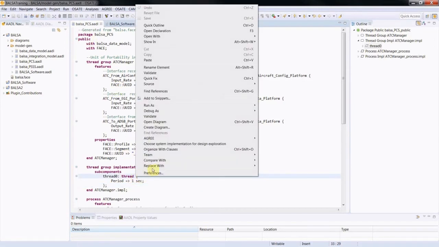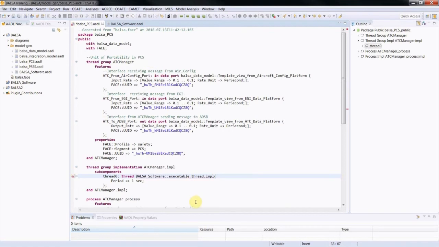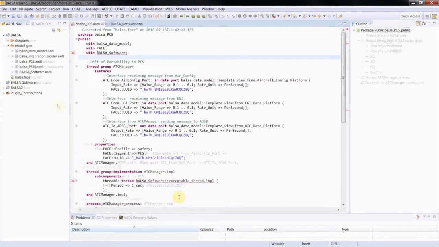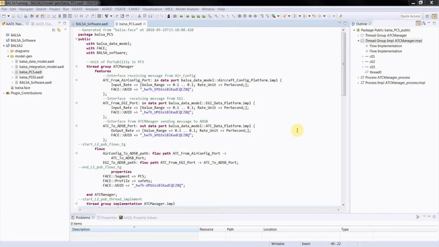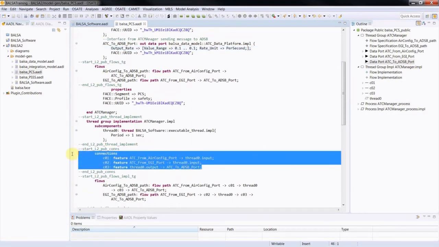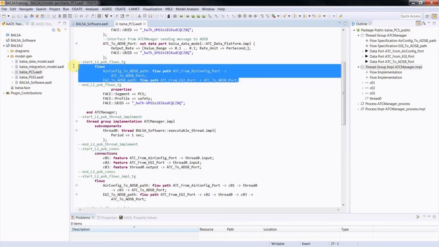We add the implementation name to the declaration for the thread in the subcomponents list. Since the newly declared implementation resides in an external project, we need to make an appropriate with clause at the top of the file. Now that the thread declaration is no longer empty, we can add connections between the thread and the features of the thread group. We can also add a flows section in the thread group declaration and create flow declarations between the inputs and the output.